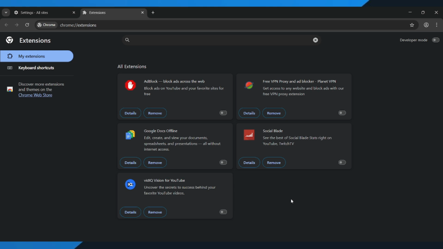And that's it. By clearing YouTube's site data and checking your extensions, you should now be able to watch videos without seeing error 153 anymore.